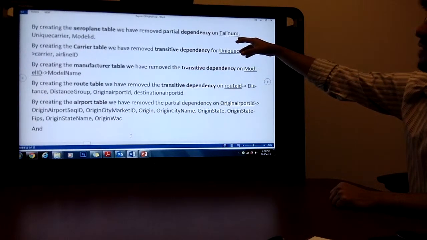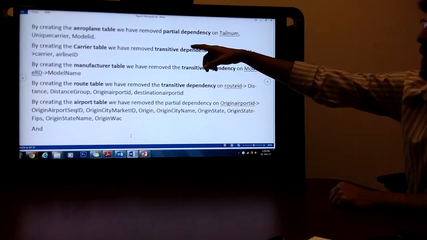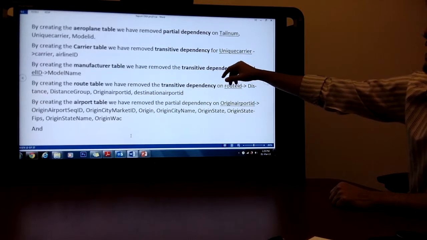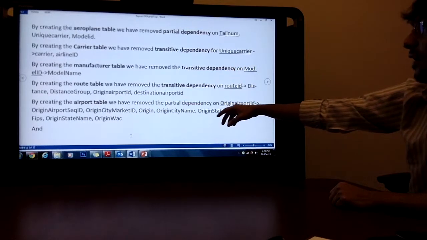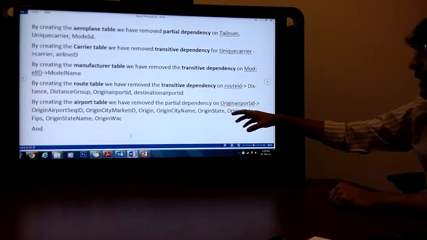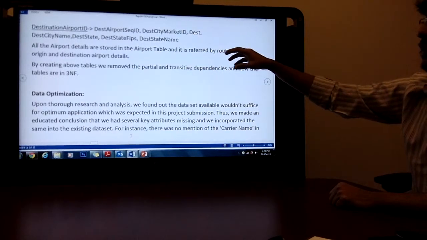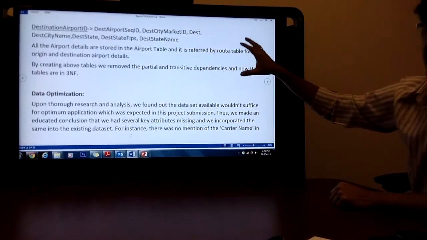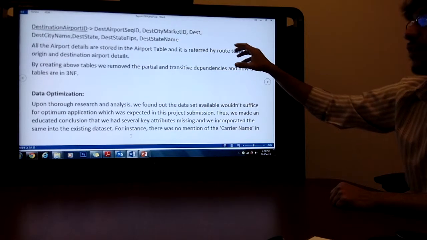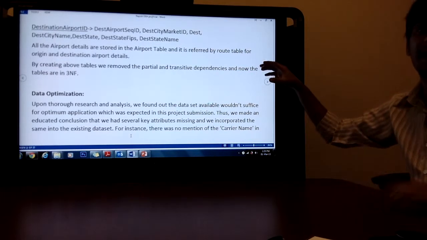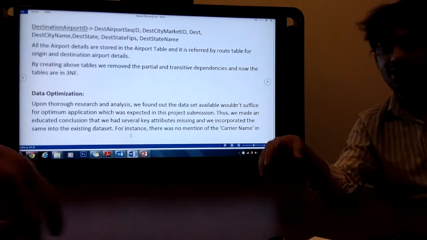We have tail number as the primary key for the aeroplane table, and then we have unique carrier ID as the primary key for the carrier table, and then we have the model ID as the primary key for the manufacturer table. And in all of these we have removed the partial and transitive dependencies. And then for the airport table we have removed partial dependencies, and airport ID is the primary key, and then the airport details are stored in an airport table, which is referred to by the route table for origin and destination airport ID details. And finally, we have normalized all of them to bring them up to third normal form, and we have created the tables. Jaipal is going to explain the query scenarios next.